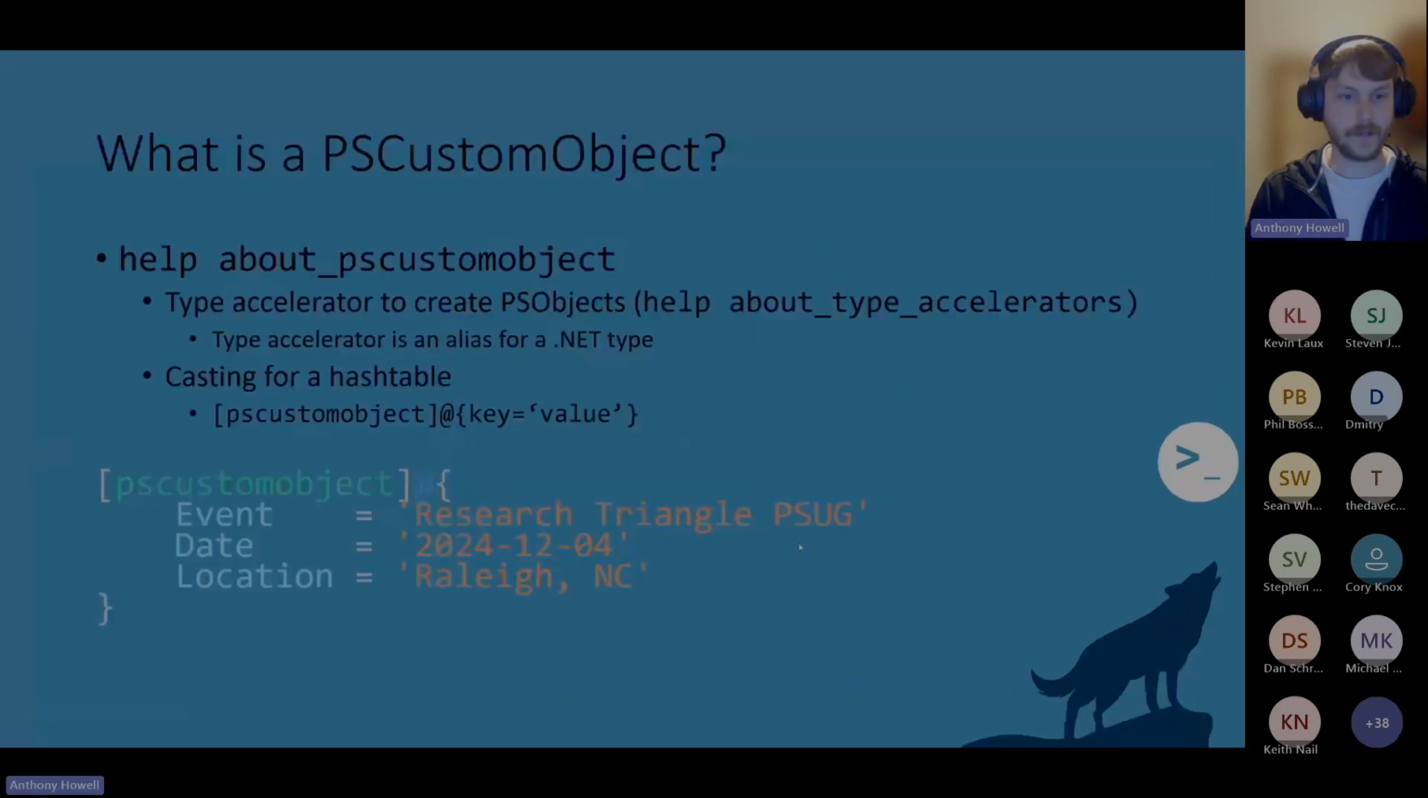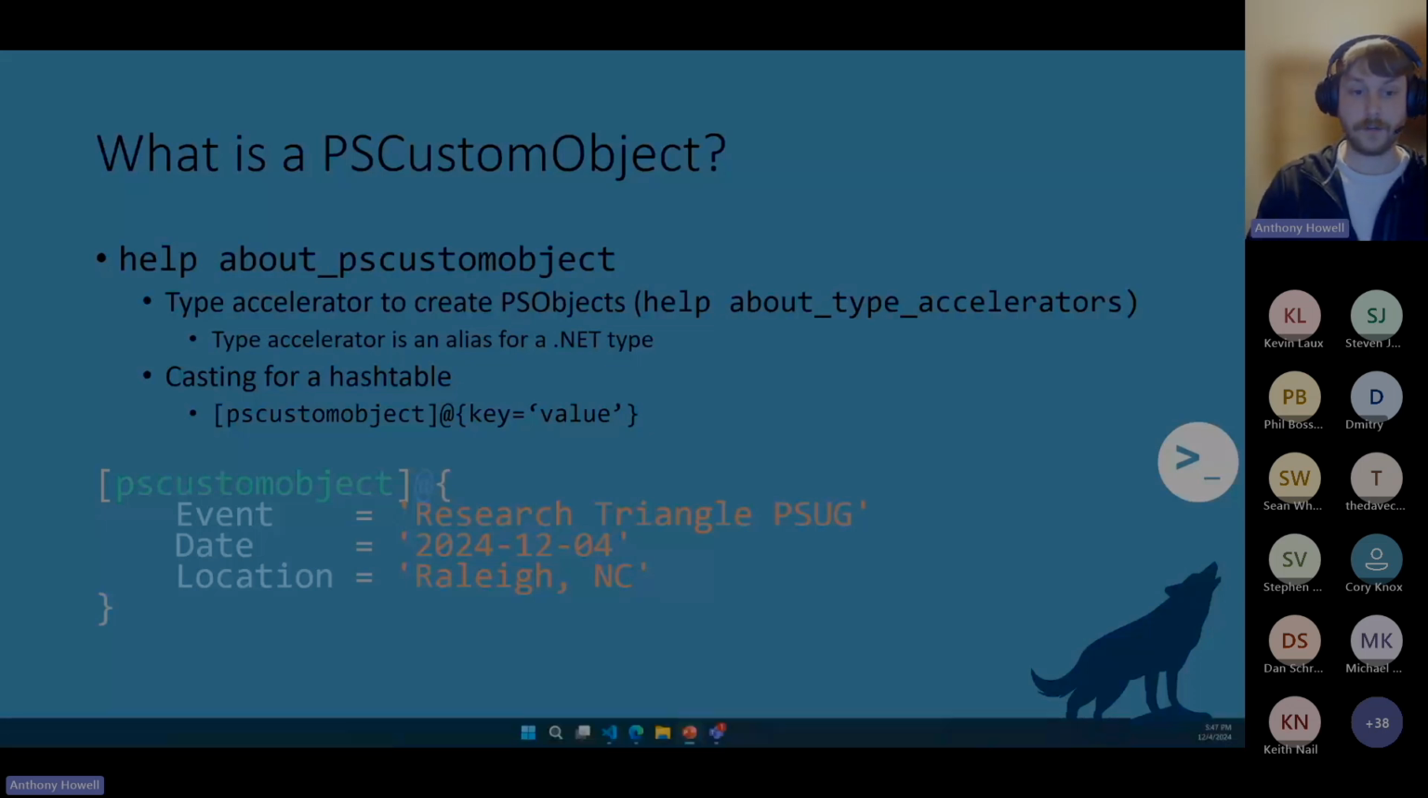There we go. I like how this updates on the fly now. Cool. So yeah, that's what a PSCustomObject is. I think between the two, you've probably heard about this one. If anyone has any questions on this, shout them out. Let me know. But we'll probably answer a lot of the questions as we move forward.